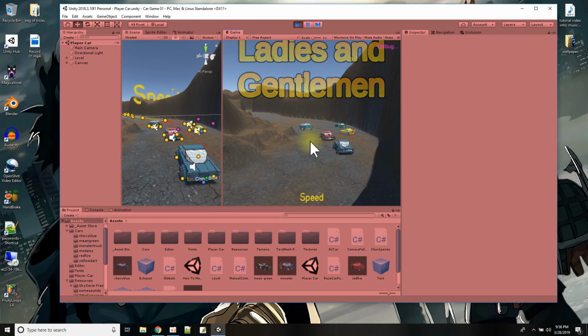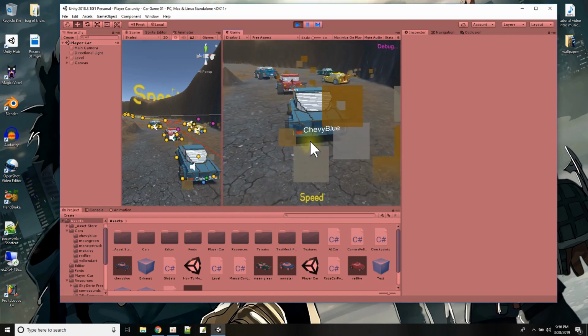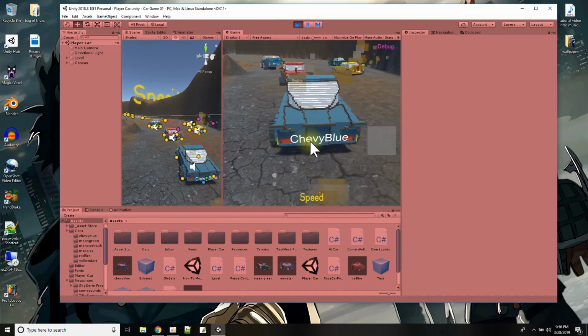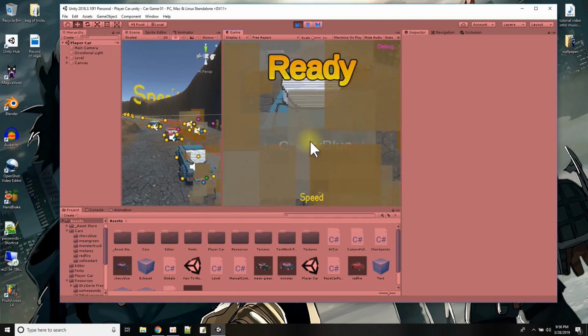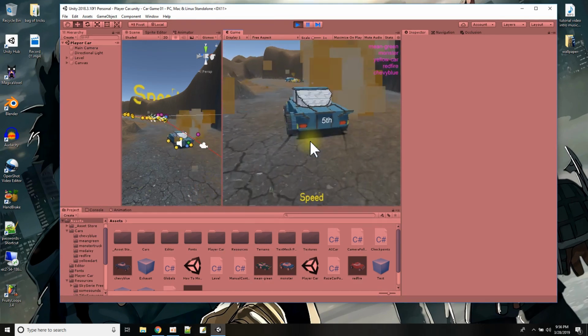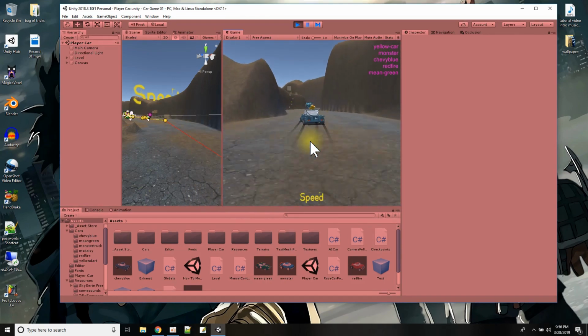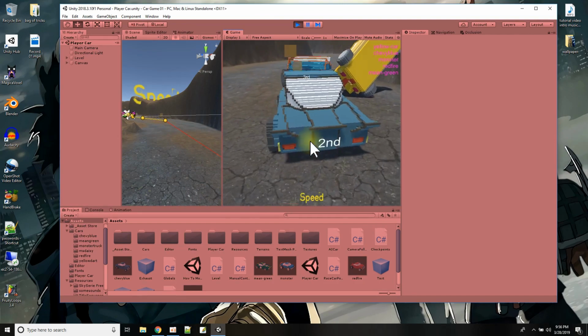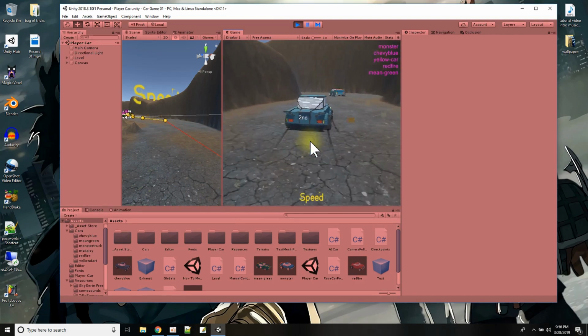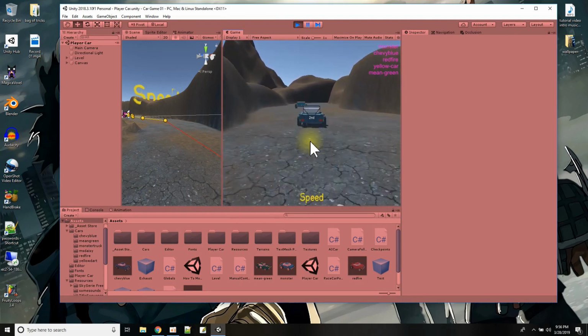Ladies and gentlemen, start your engines! So, I kind of start the engine. Ready, set, go, go, go! And the car's engines kind of rev, like, kind of like you'd expect.